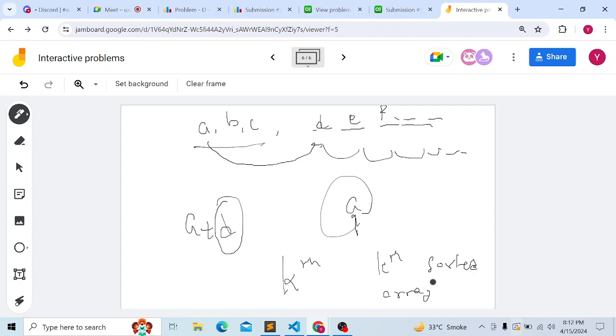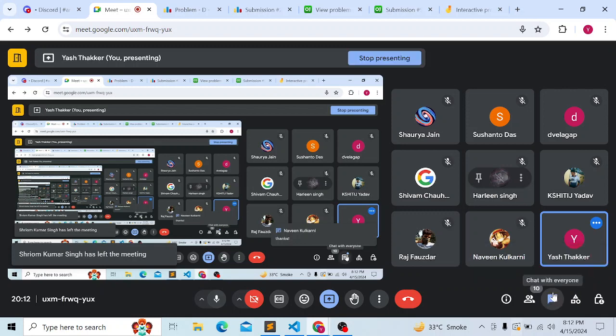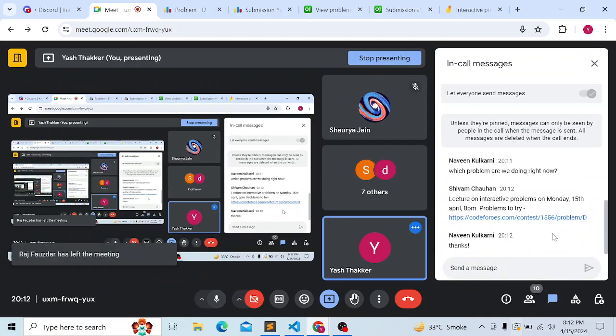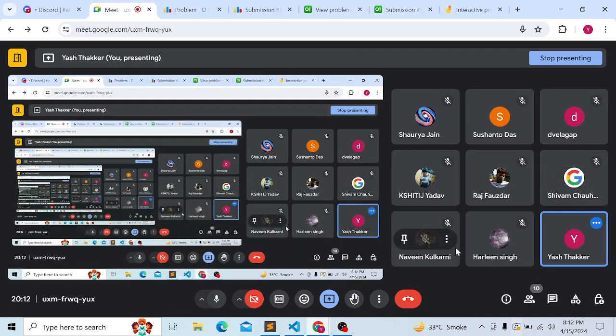So it's order of n log n because of sorting, and exactly 2n queries. Does anyone have any doubt? Okay, then I will proceed with the code.